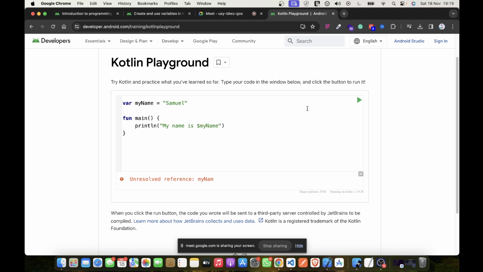But if I put it right and run the program again, you see it will say "my name is Samuel". If I change the value of this variable to Randy, you will see it also change: "my name is Randy". So this basically means I don't need to change the text itself.